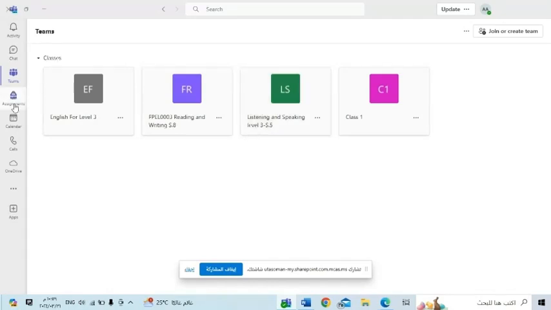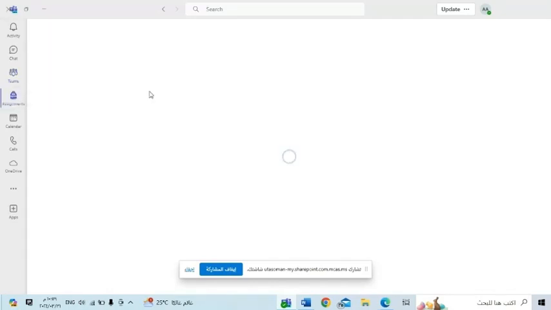Okay. And here we have assignments. All the assignments that you are going to create for your teams or for your groups or your classes will appear in this section.